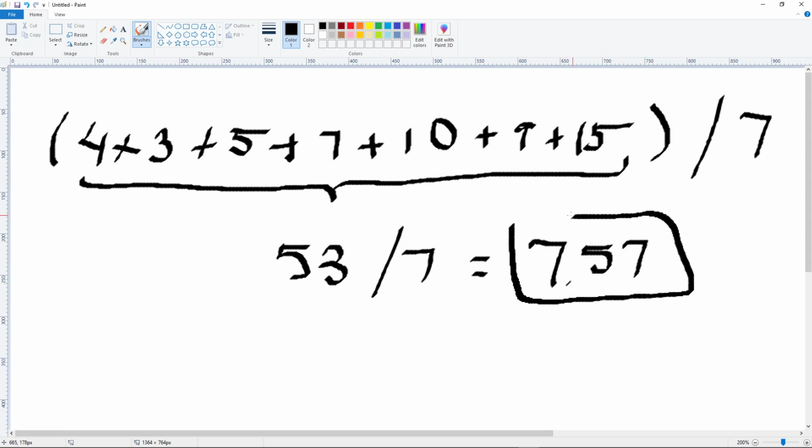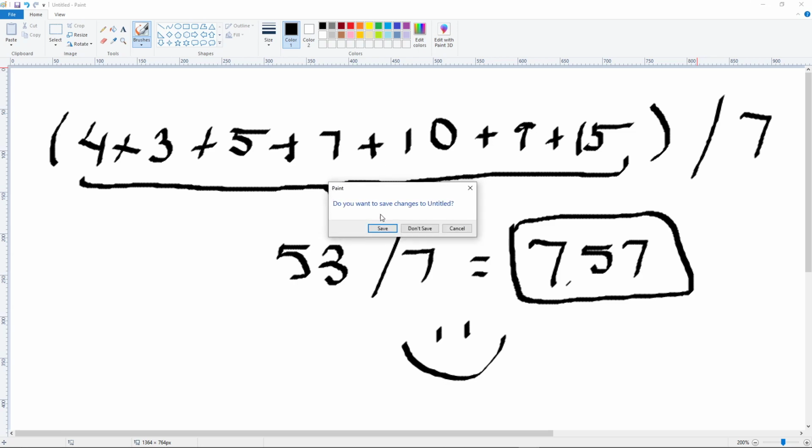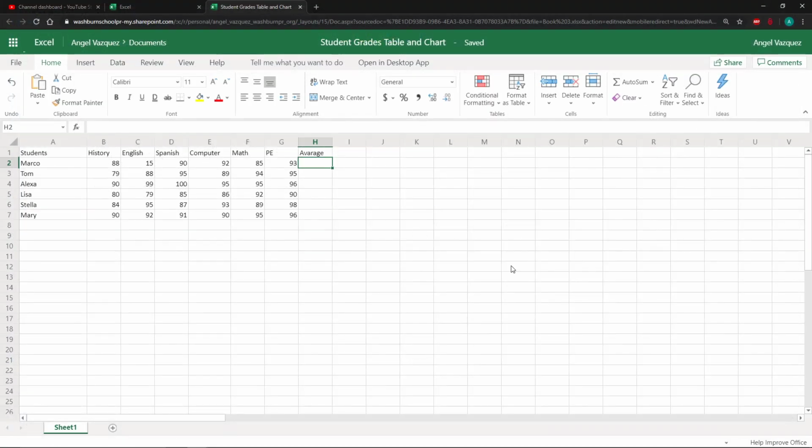This is our average, what we are looking for. Alright, so now I'm going to close this. Now that we have that, how do we apply that here? Well, remember the grocery exercise that we were doing? Well, we have to put the equal symbol to assign a value to a cell, right?